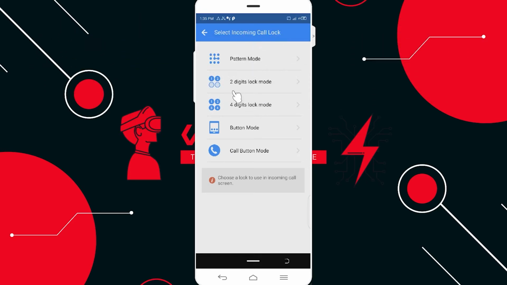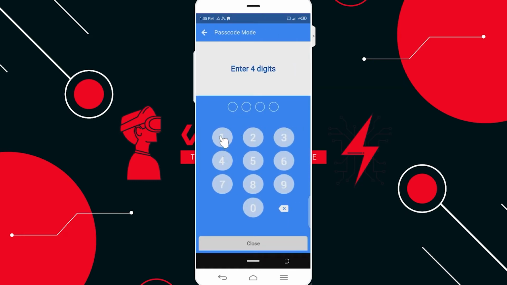So we have pattern lock, 2-digit, 4-digit mode, and call button mode. For this I'm going to use the 4-digit lock mode. Feel free to use any of your choice, either the pattern, where when somebody calls, the person uses the pattern to unlock, or 2 digits. I'm going to go in for the 4 digits. So let us test. I'm going to take 1, 2, 3, 5. Please confirm again 1, 2, 3, 5, and that is it. So click on next.